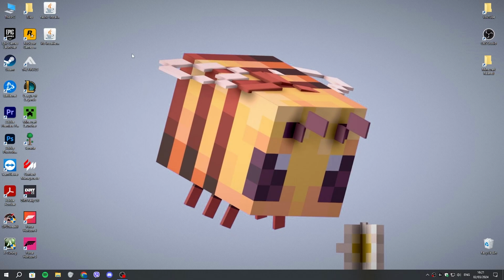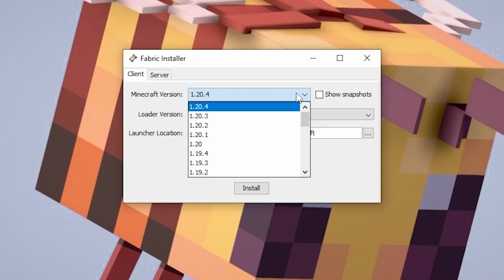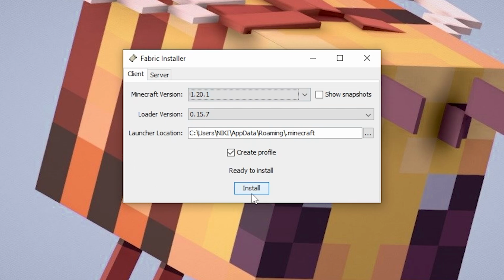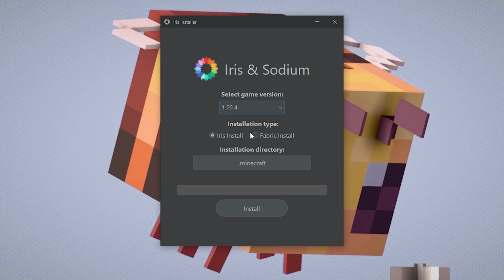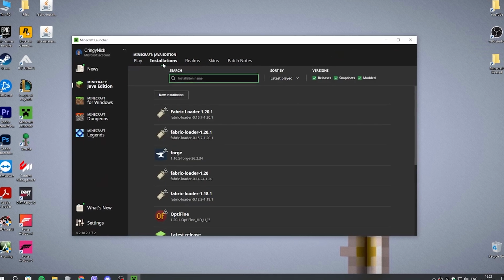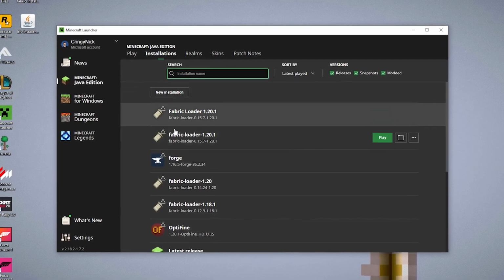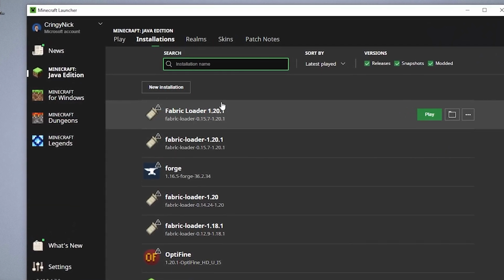Once you have them on your desktop, click on the Fabric installer, and then from here, select the version that you want to install Fabric for. I'm going to be doing it on 1.20.1, so that's what we're going to install, like so. Next up is the Iris installer. You're going to want to make sure to select the Fabric installation type, and of course, the correct version. And once you're done with that, you can open your Minecraft launcher, go to installations, and make sure that you have the Fabric Loader 1.20.1 or the version that you selected.